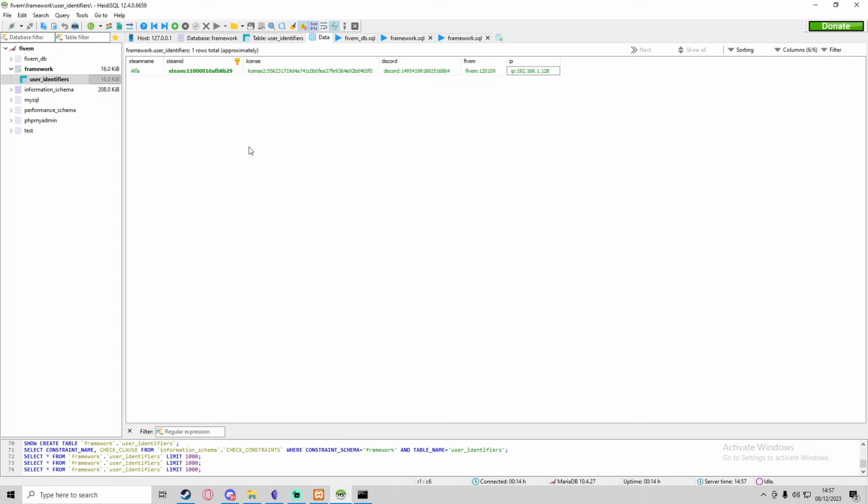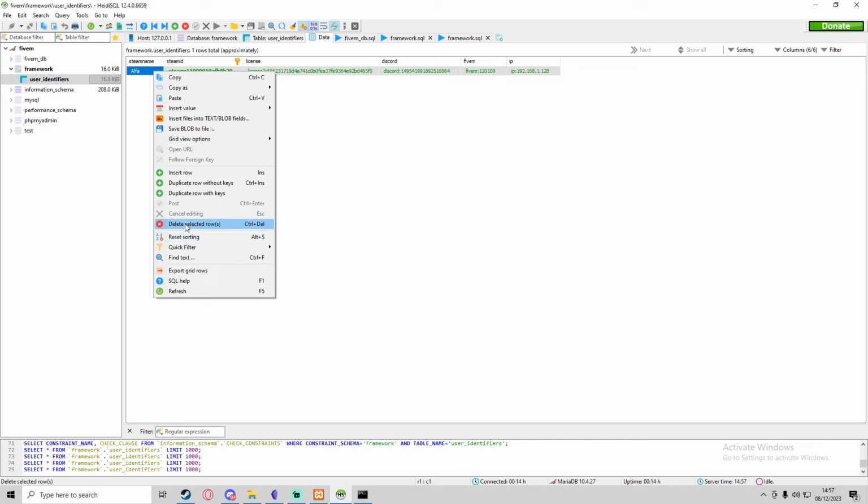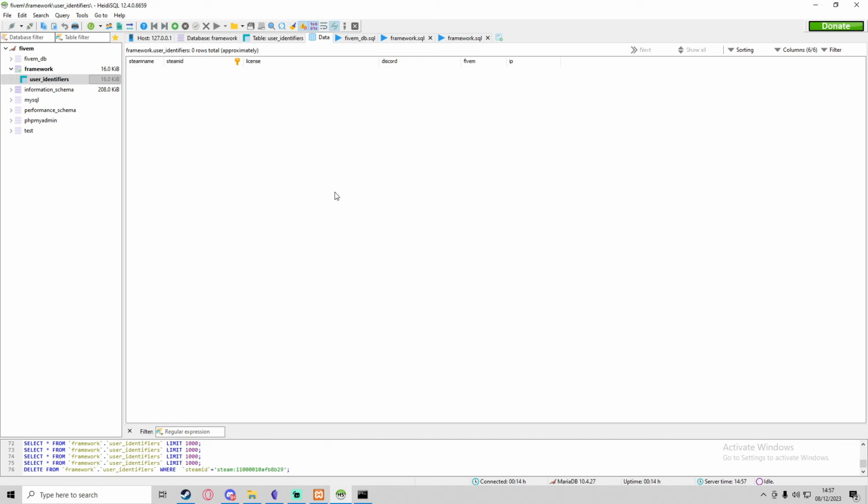Now, if yours doesn't show up, that's because you need to right click and just press refresh, and then all of your information will appear. If I was to delete this row, so right click and delete selected rows, and then if I rejoin the server, it will all reappear again. It will just be as if I've never joined the server, but if it's already there when I join, it won't add a second row, it will just reuse the first row as it should.